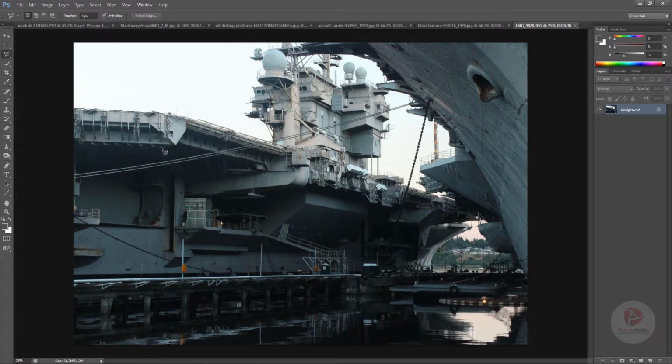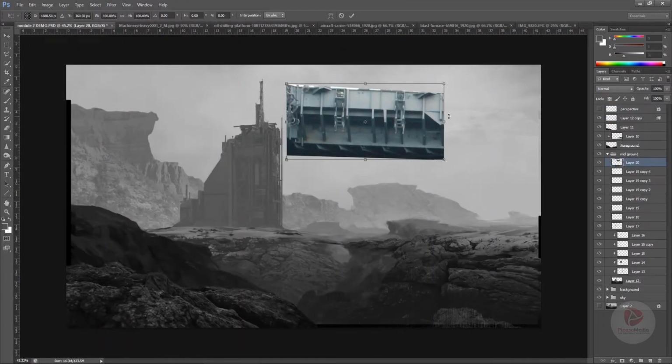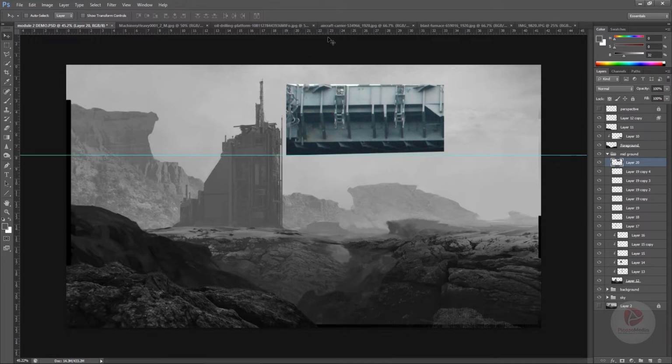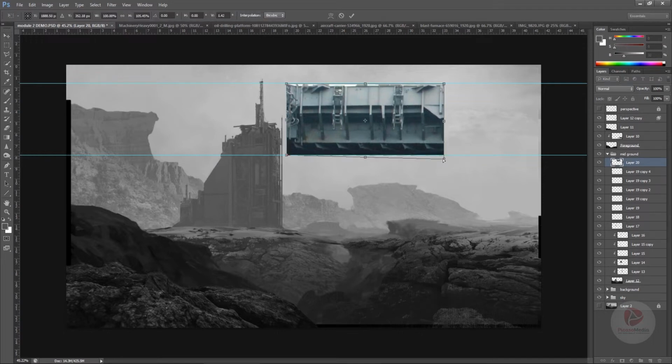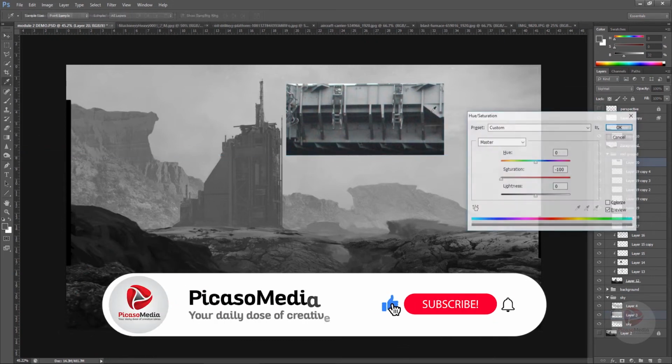I like this element from the ship, so let's grab it. This will need some perspective adjustment, so let's take some rulers in order to be able to judge our horizontal and vertical lines. You can get the rulers by pressing Ctrl R, and then you can transform to correct your horizontals. Remove the lines.